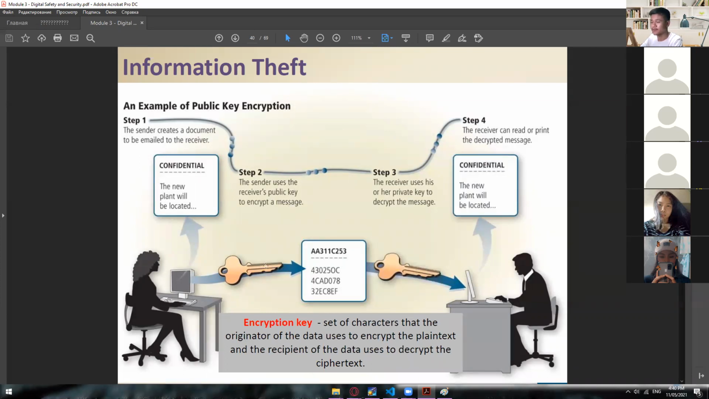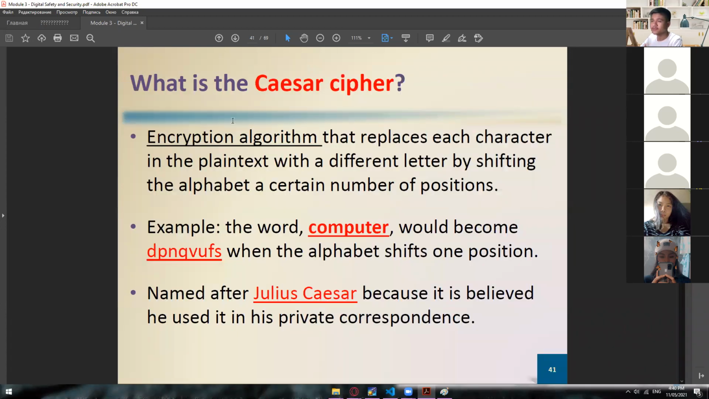So the important thing right here is the key. The key right here is, let's say, an application to encrypt data. All right, so actually, we have here the famous algorithm we call Caesar cipher. It is an encryption algorithm that replaces each character in the plain text with a different letter by shifting the alphabet a certain number of positions.